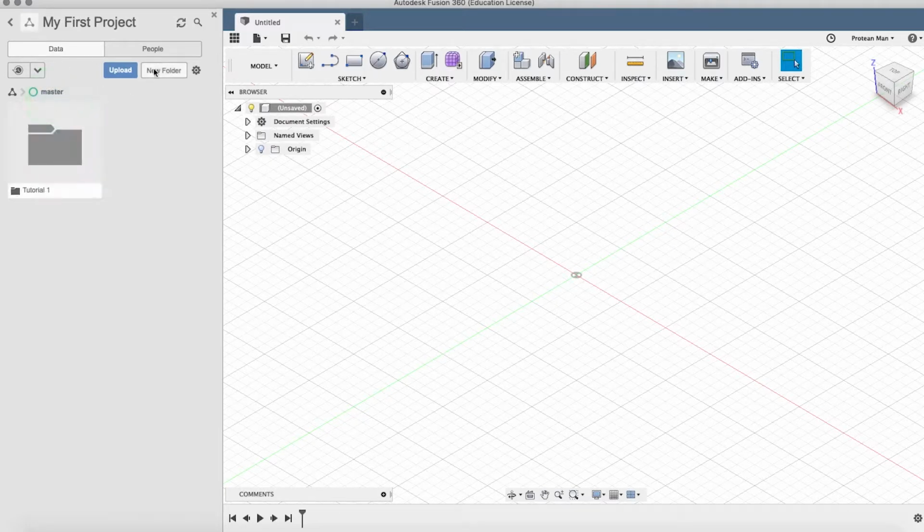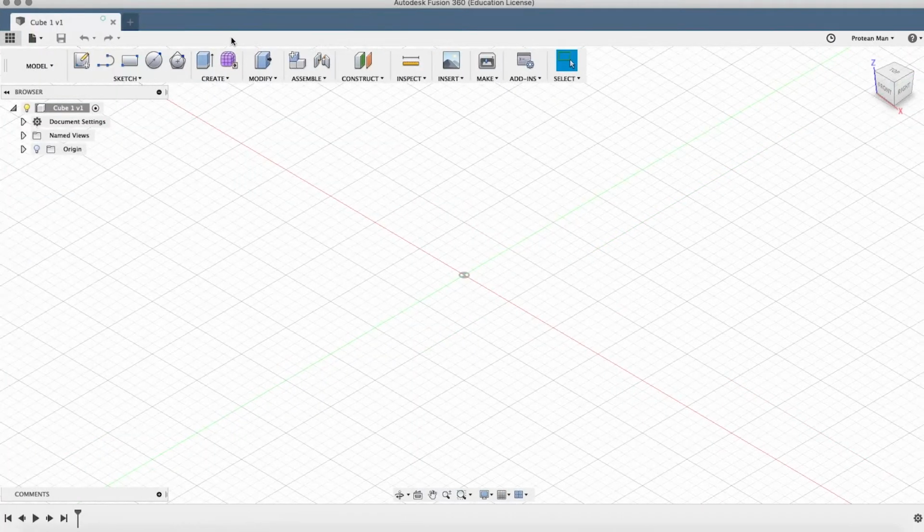New folder, tutorial number 1, and you have cube number 1 saved here. So every time I save, it will save automatically to this exact spot. So double click opens it up, close my panel, and I'm set up. Okay, so here we go.